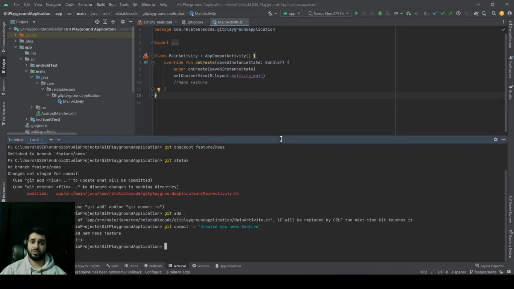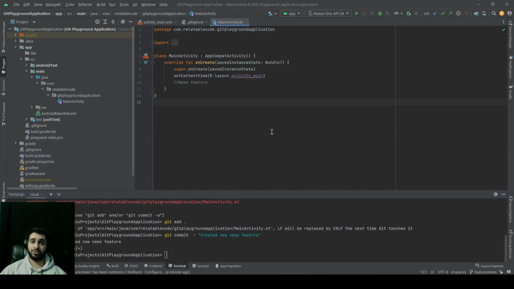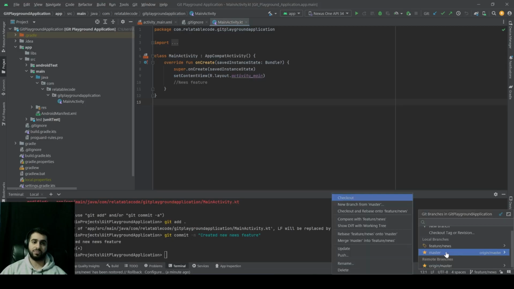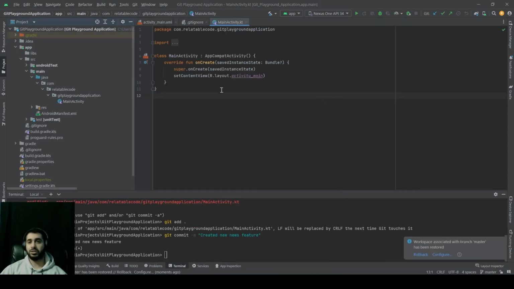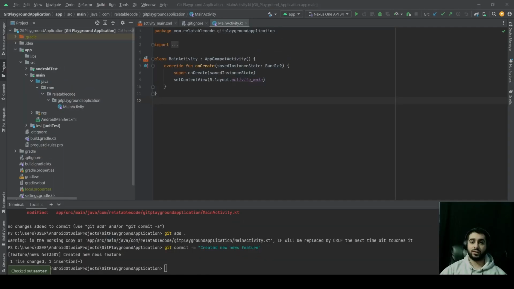Okay. But what happens now if I switch back to my master branch? Let's do that from the Android Studio GUI right there. Click on master and checkout. As you can see, you don't have that change from the news feature branch because it was only committed on that branch. Okay. So as you can see, branches keep your changes organized and separate from the main project, which means you can work on something new or fix something old without breaking what already works.